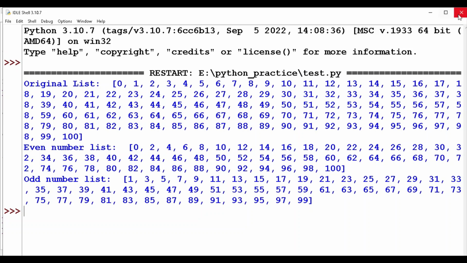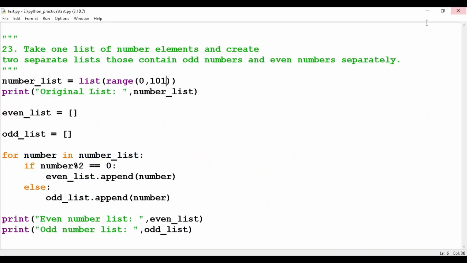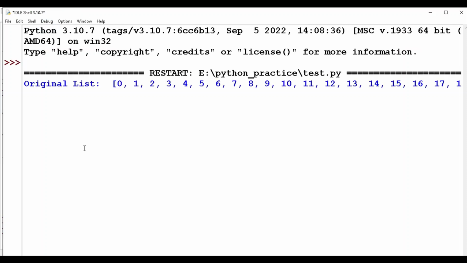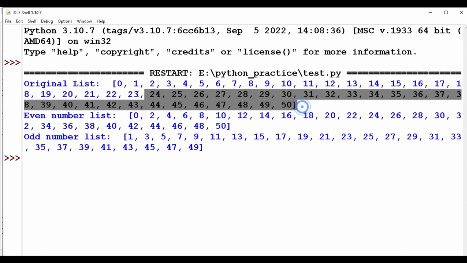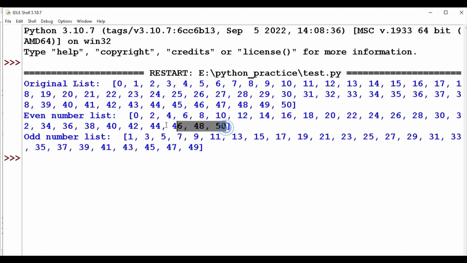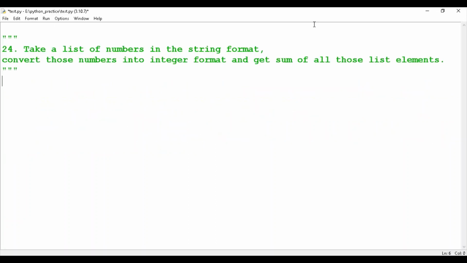So you can take small list also. So for example, I will take here only up to 50, 51 we will take. 0 to 50 it will go. So now this is our original list, then it is giving even numbers and it is giving odd numbers, right? So in this way you can solve this problem.